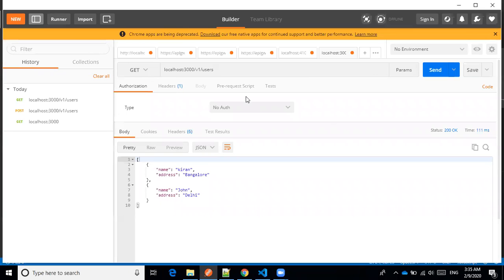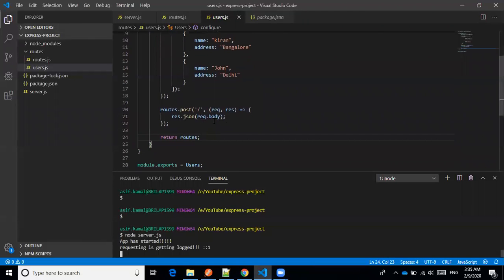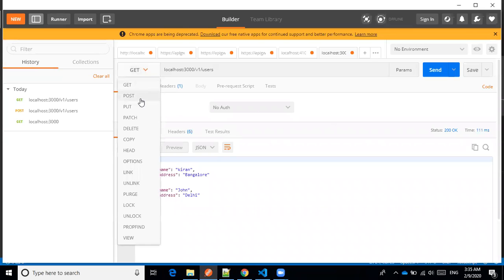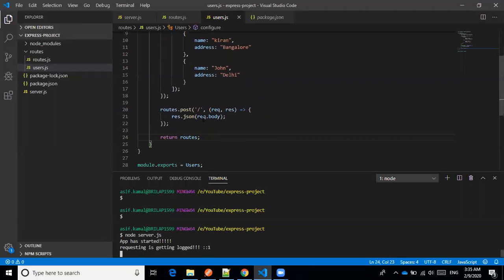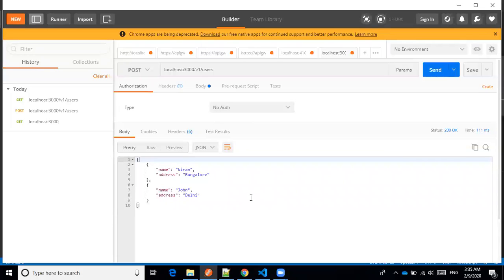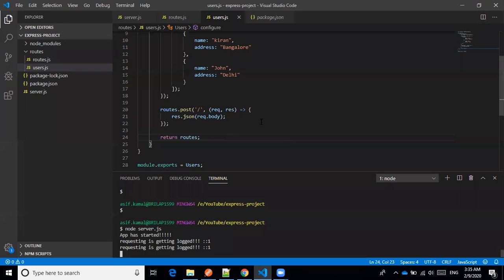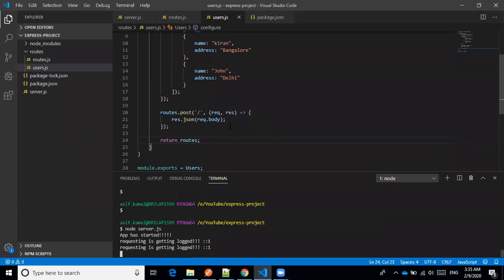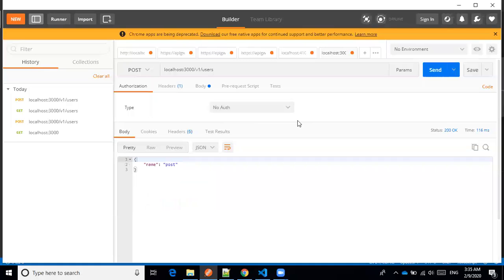As the method is available right here on that endpoint, let us change this. We are not sending any body as of now from the request, so let us just hit this endpoint. It's saying name is post. Where is that coming from? We are saying request.body, but in the body we don't have anything as such.